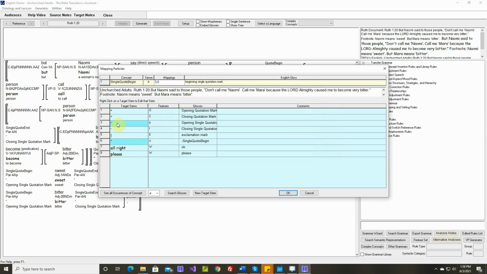And we want to delink this opening single quotation mark. So I'm going to click on it. So now the single quote begin, which doesn't really begin quotes. It's more like, don't call me Mara. Okay, now this is linked to just this character here.